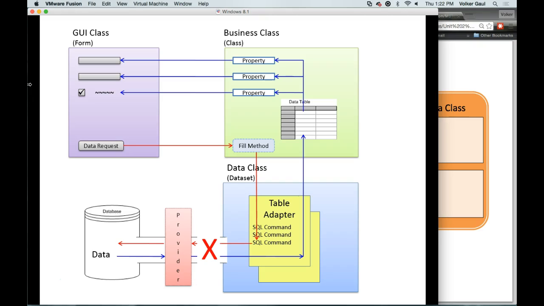So this is where the 3-tier comes in. Notice there's no direct connection here. There's not even a direct connection here from my business class. It goes through the data class. Now here's the good news.